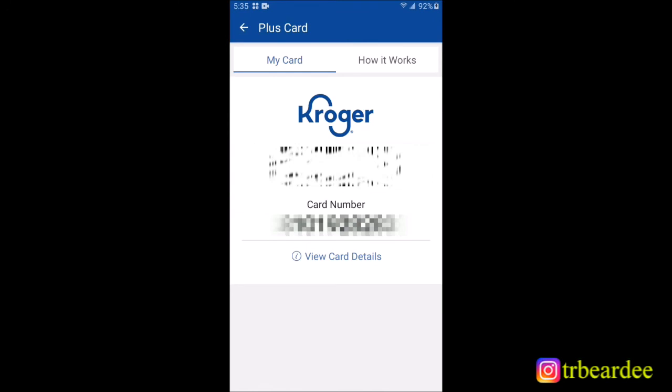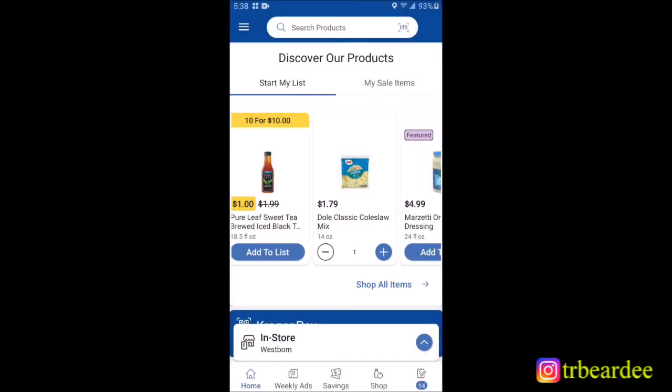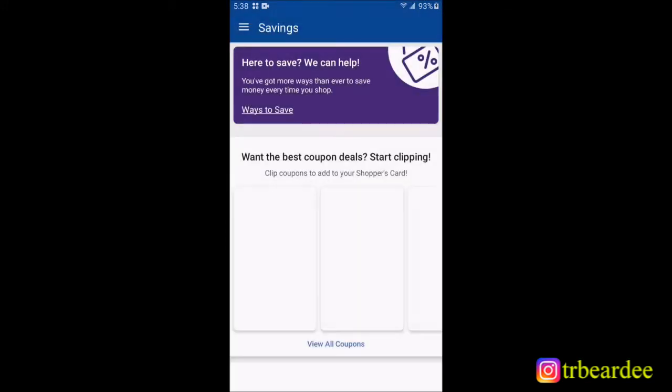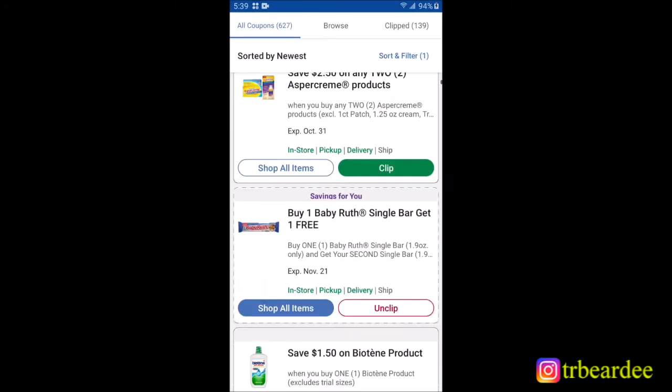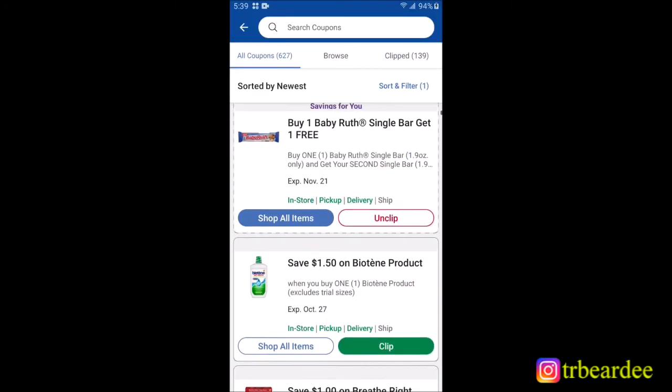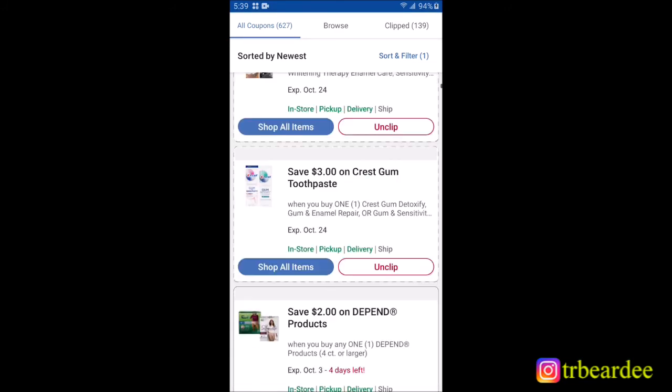Now, if your phone won't scan, all you have to do is follow what I'm doing on the next screen, which is go to alternate ID and type in whatever account number you created when you signed up for your account. Item lookup button. Enter your alternate ID, then touch done. If you're looking for the coupons, you want to go down to savings, like so, and then view coupons, and then you will just scroll through the coupons to see which ones you need to clip for future or current use. And that's pretty much that.